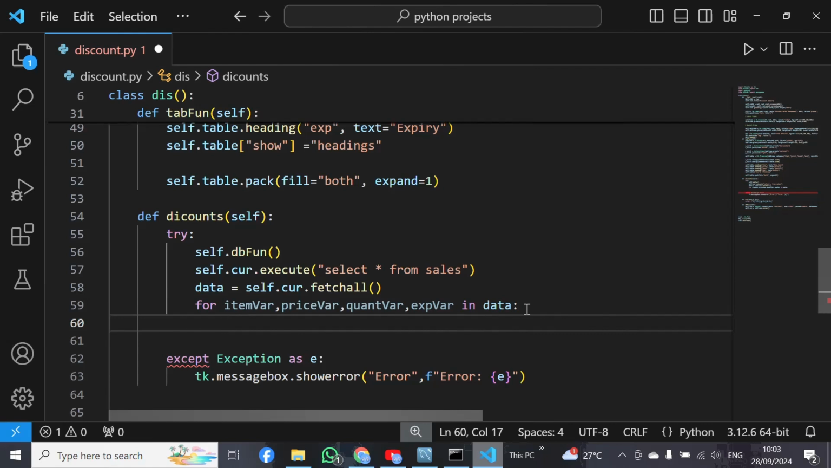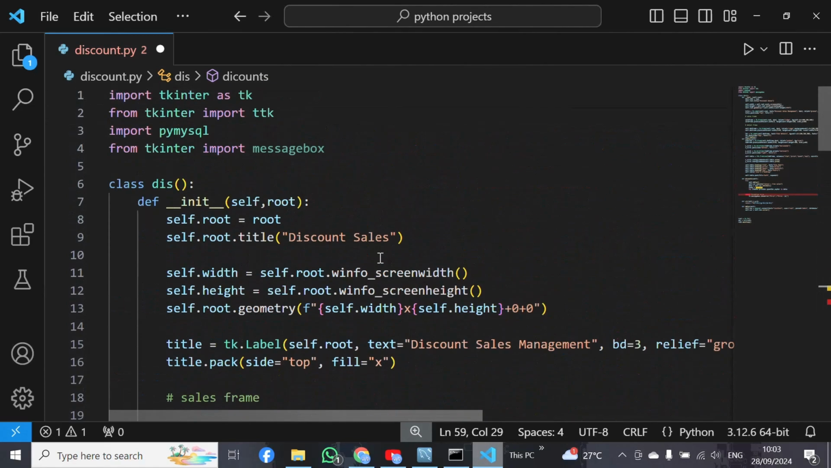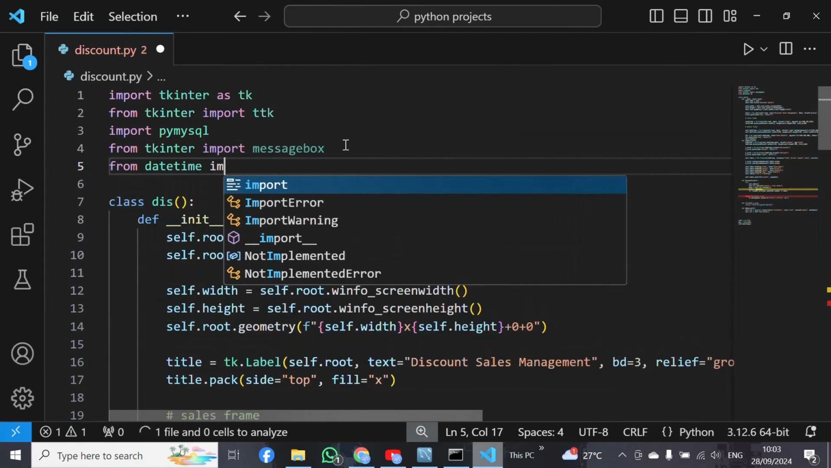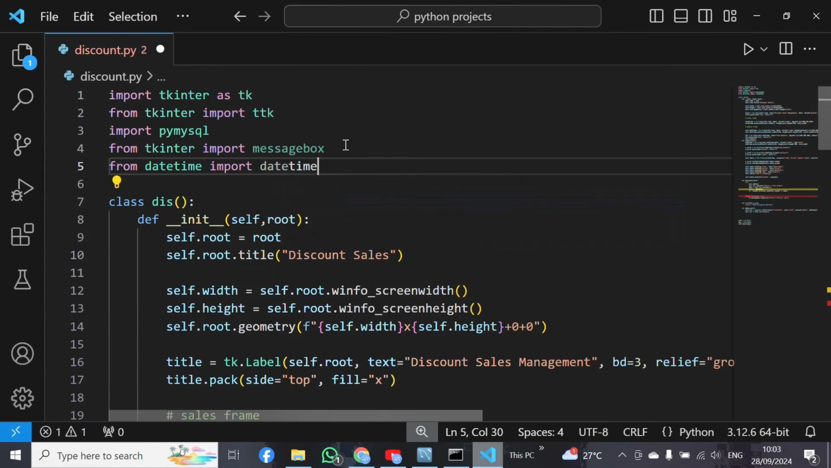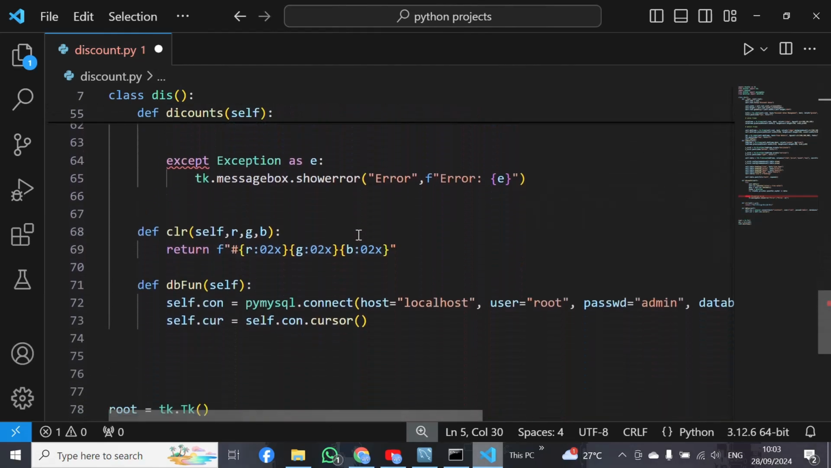Now I will go next, and I have to check that quantity is greater than 5, and that the expiry date is greater than, I can set any condition. First I have to get today's date, so here I will use today. Here I will use datetime, but first I have to import it. So I will write from datetime import datetime. To handle date and time you have to include this datetime.